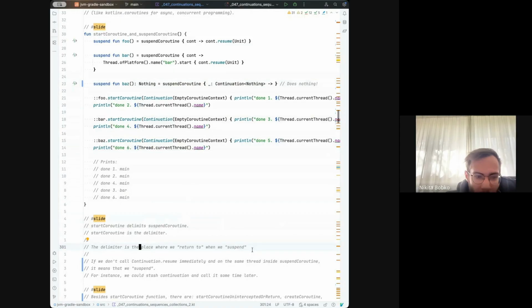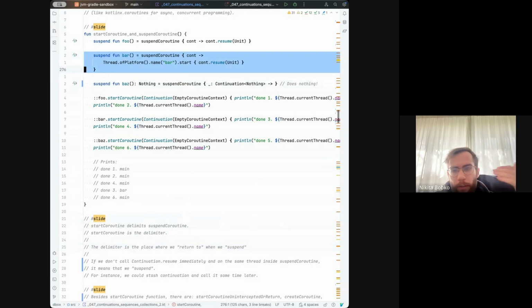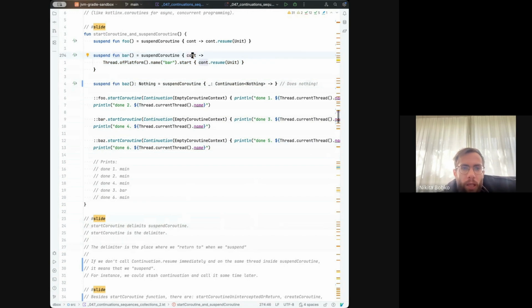What does it mean to suspend? If we don't call continuation.resume immediately on the same thread inside the suspend coroutine lambda, it means that we suspend. For instance, here in the bar function, we suspended because we didn't call the continuation immediately, we called it on some other thread. So from the main thread's perspective, we threw the continuation away, we just shelved it, stashed it somewhere, and executed it somewhere else later on some other thread. That's what we did conceptually.